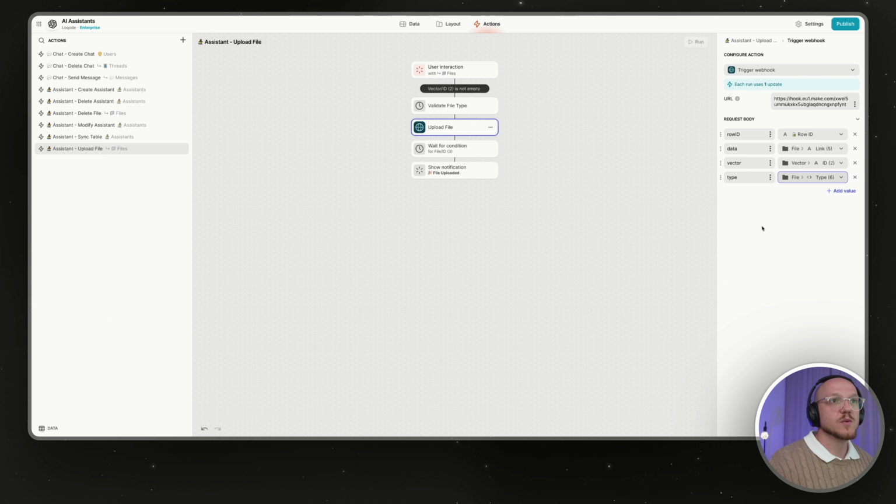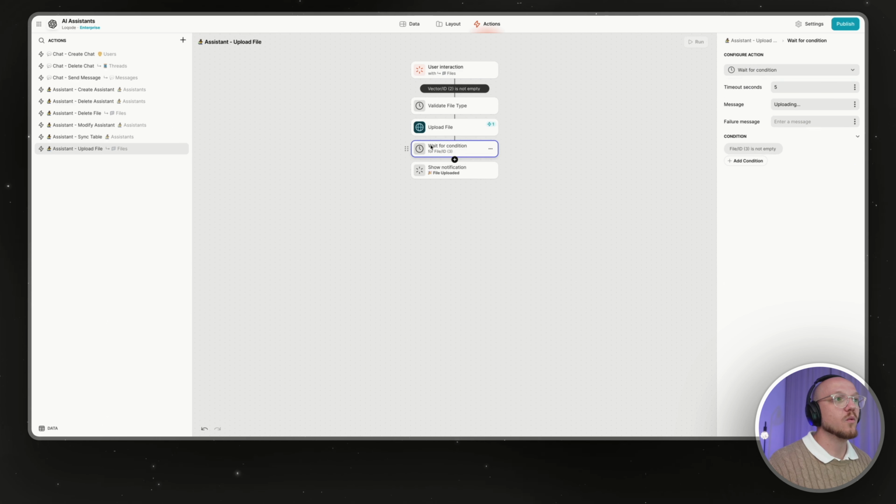So then what we're going to do, once we trigger this, we're going to wait about 5 seconds to make sure that we get a response that the file ID has uploaded. So we're going to wait for condition. We're going to wait 5 seconds, and you can increase this if it fails or if it doesn't work properly. And we're going to say uploading, and the condition we're going to wait for is that the file ID has been returned from OpenAI. So if it is returned, good.